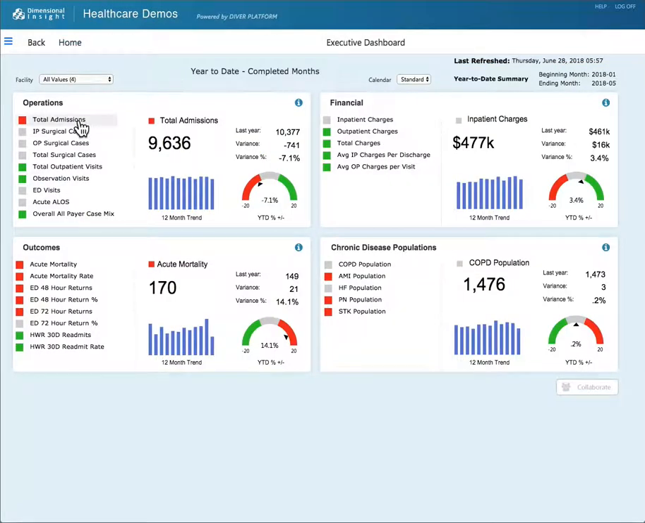If you want to navigate to another measure, for instance, acute average length of stay, now this quadrant updates to show the average length of stay. You will notice there are 4 facilities. If I click on Longwood Hospital, the dashboard will update.